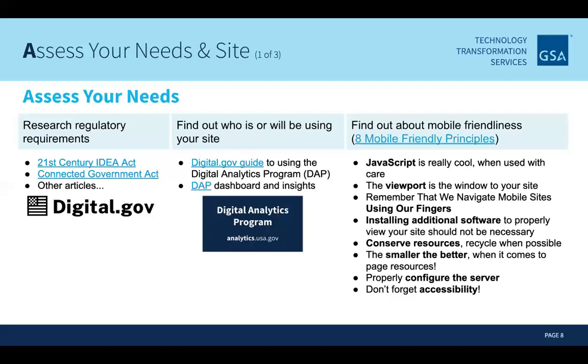So finally, find out about mobile friendliness. Take a deep dive. As we mentioned before, it's a little more complicated than it sounds, a little more complicated than just shrinking down your website. So we've done some research. We looked at over 30 of the most used federal sites, and out of that, we've developed the 8 mobile-friendly principles.